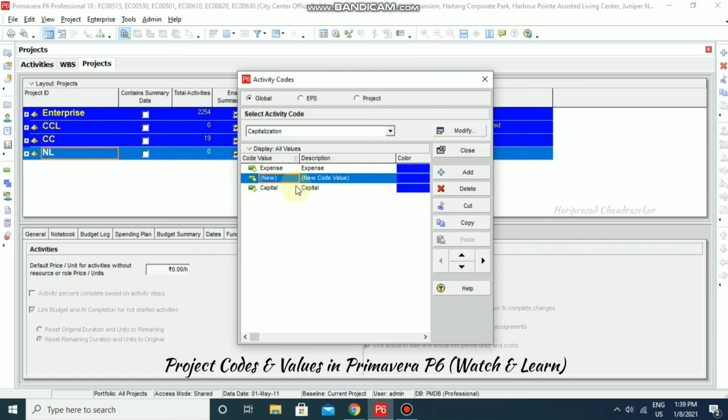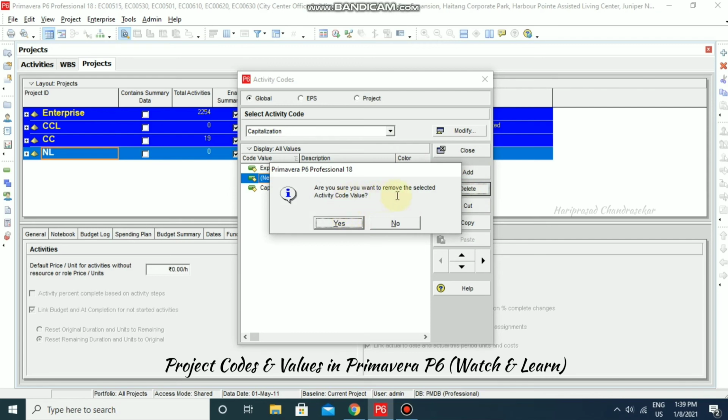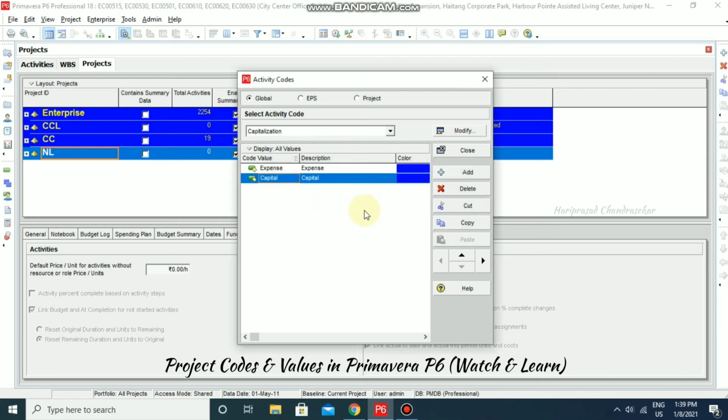Now, if you don't want the new activity code, you can just delete it. Are you sure you want to remove? Yes. It is just for filtering and sorting purposes, nothing else. So I'm going for close.